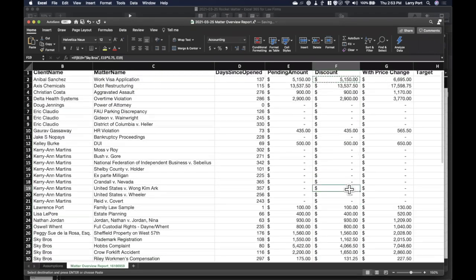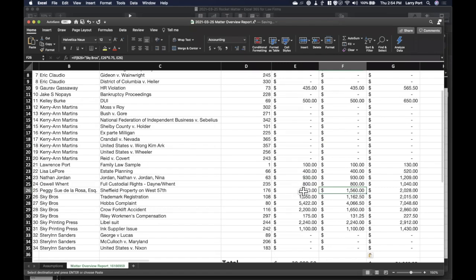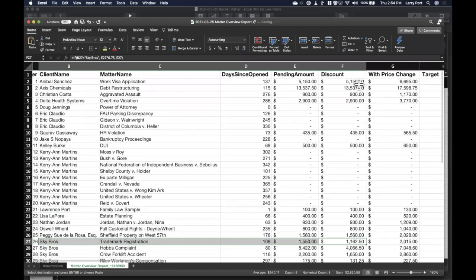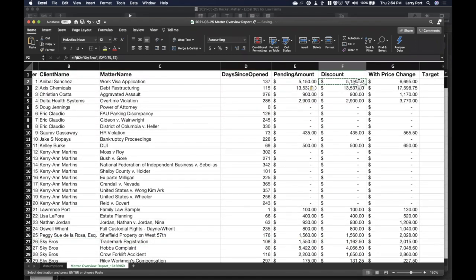Okay, so you can see that here in the first Sky Brother rows, it goes down from 1550 to 1162. But everything else stays the same. So I'm doing a test to see, okay, for that client, I want to reduce those rates. So that's another example of the if statement, right? Right here. Okay, we are kind of out of time.